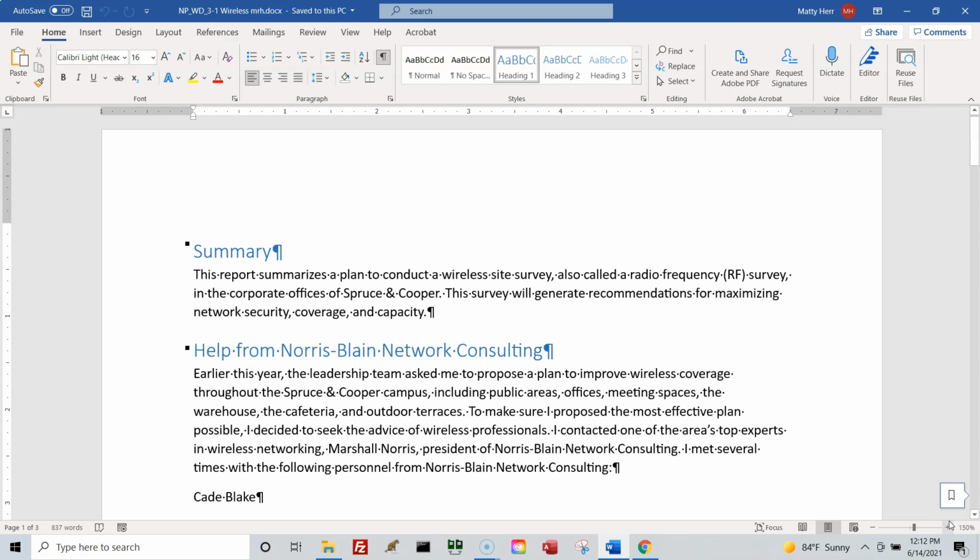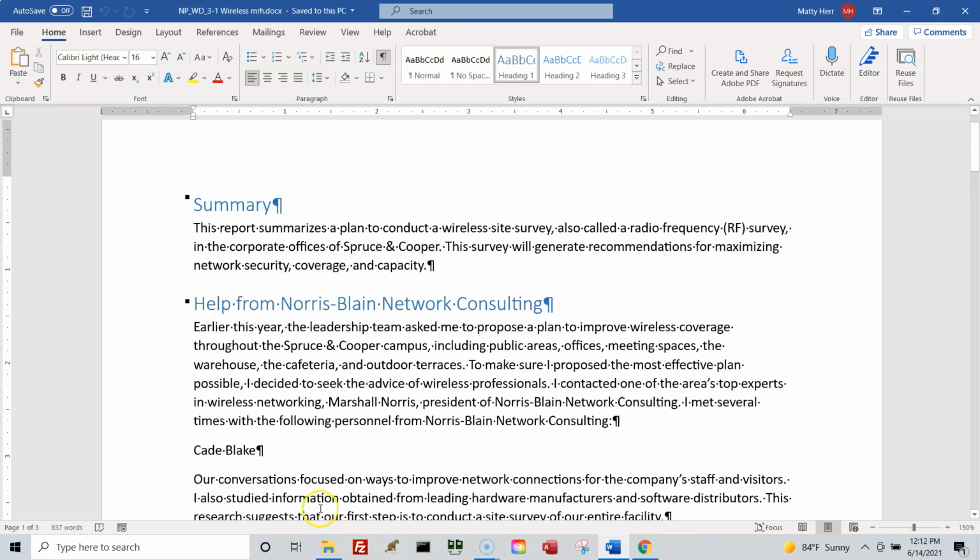That's step 5. Step 6 says click to the right of the last E in Cade Blake. So we want to find Cade Blake. There are lots of different ways to do this. You could use the find feature. Here's Cade Blake though, right here. I'll just give it to you. It's the paragraph two paragraphs below help from Norris Blaine Network Consulting. And we want to click to the right of the E in Blake.